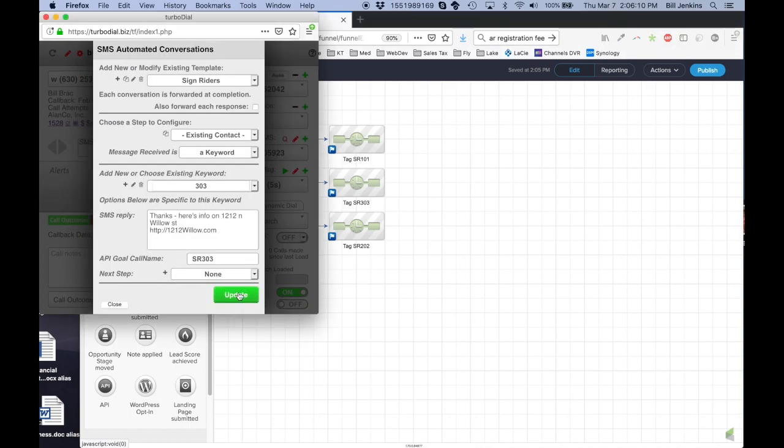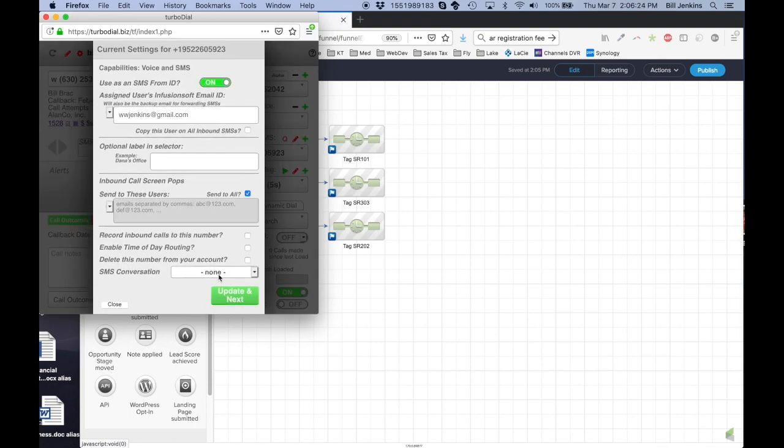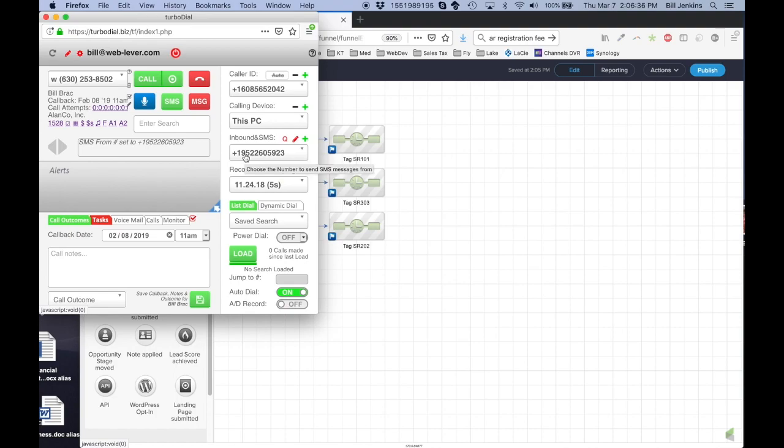So now with all of that in place, I can click Update, I can install these changes, close that out, and now I've got to assign that to a phone number. Let's just choose this one here, this 5923 number, open it up, and come down here and choose Sign Writers as the SMS conversation I want to assign. So now when anybody texts the keyword 101 to this phone number, the SMS conversation will respond with the information for the associated address, and it'll also do that for the keywords 202 and 303.